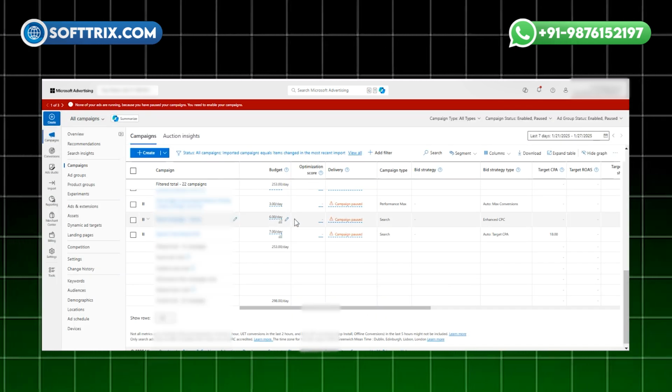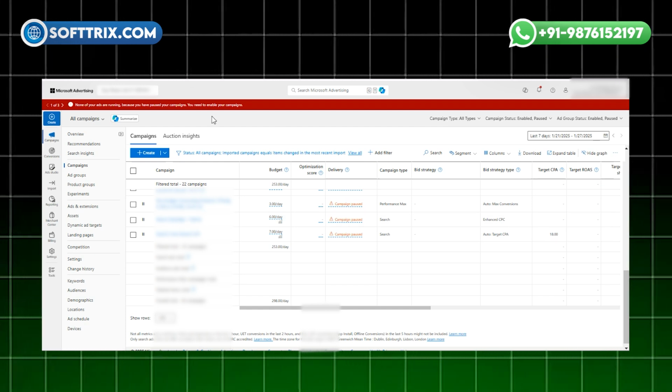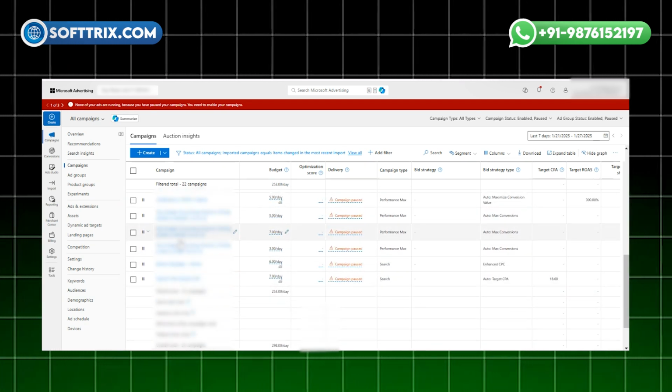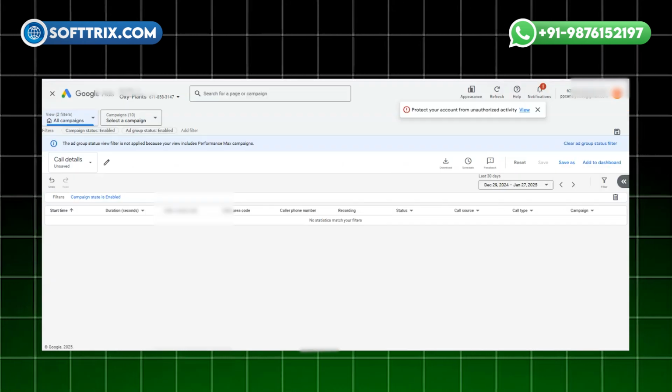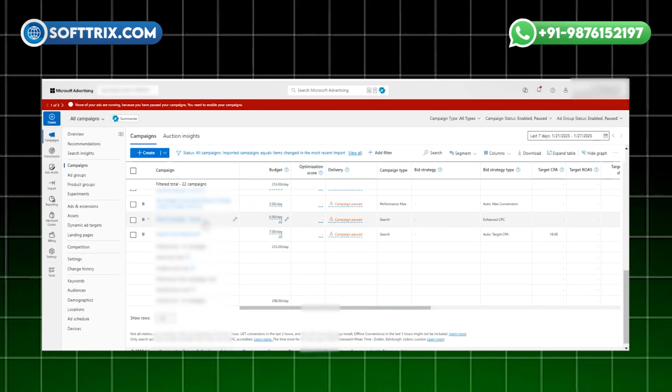Basically all the campaigns have been imported into the Microsoft account. You can see here all the campaigns. Currently I have just paused them, but the thing is we have successfully imported the campaigns.